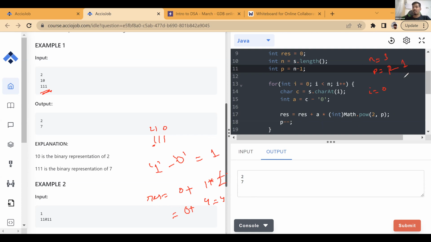Then we go to the next iteration. For i equals 1, we find the next character, which is again 1. 1 minus 0 is again 1. Now we have 4, so we do 4 plus 1 times 2 to the power of p. Power is now 1, so 2 to the power 1 is 2. 4 plus 2 is 6. Again, after this calculation and storing the result, we decrease the power by 1.